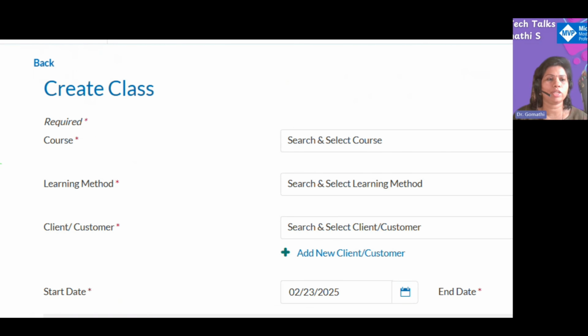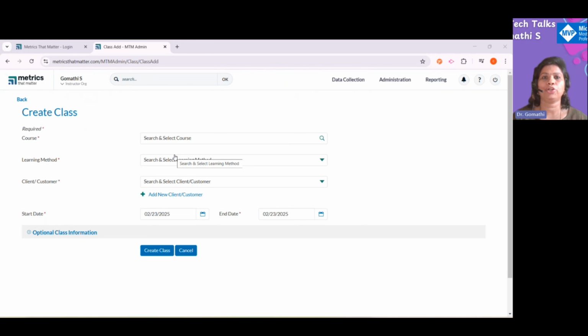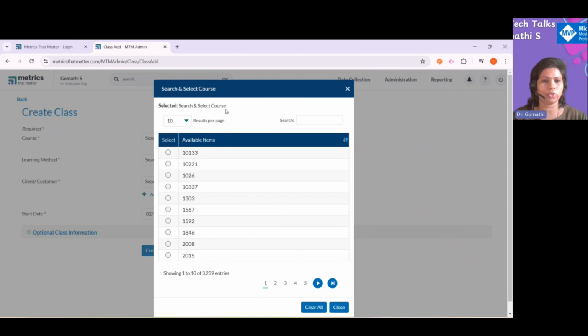So now you have these options. The first one is the course. Okay, which course you are going to take the class for. It is always essential that if you are planning your training session, for example, if tomorrow your training session is going to happen and it will end in another 2 or 3 days, you can start your course here. Okay, so let's click here and you have to search for the course.